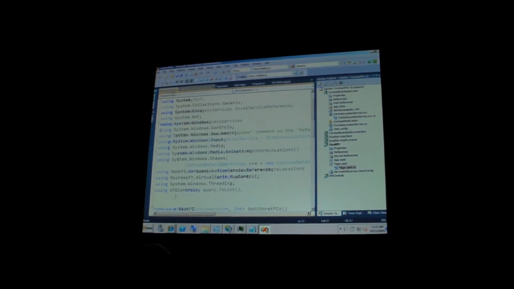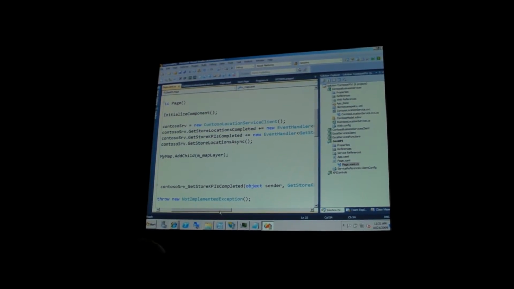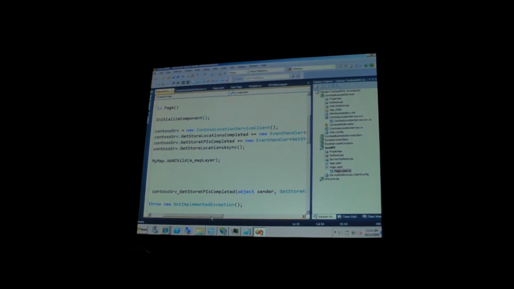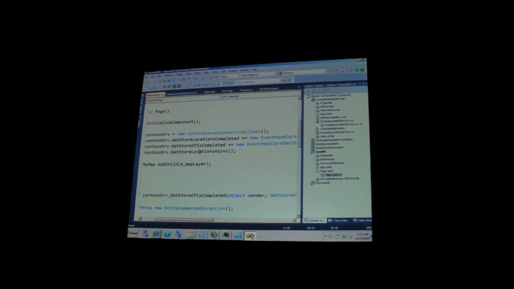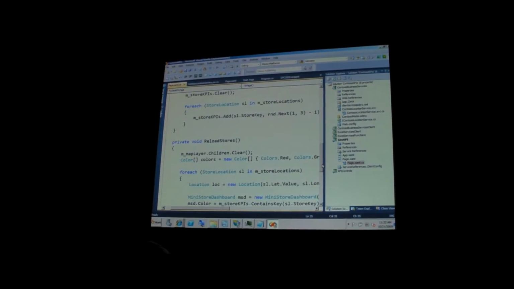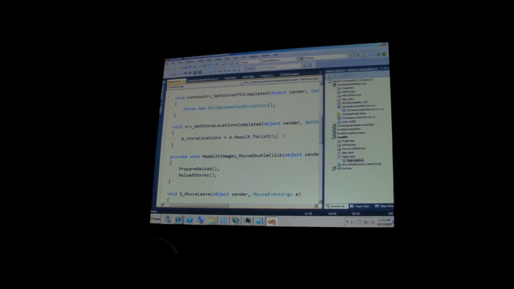Now, going back to my Silverlight application, because it's Silverlight, there is one caveat that you have to be aware of. There's no synchronous call in Silverlight. So what I need to do is make an asynchronous call to my line of business application service, get store locations. And I'm getting that using this asynchronous call. And once that call finishes, I'm actually retrieving the list of store locations.